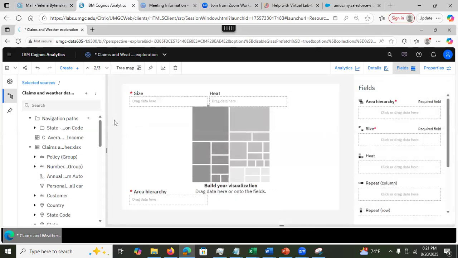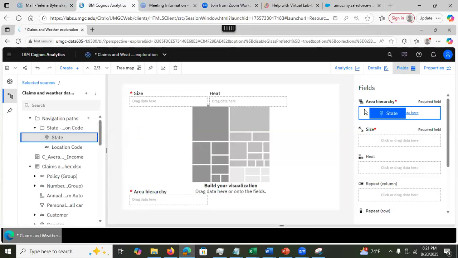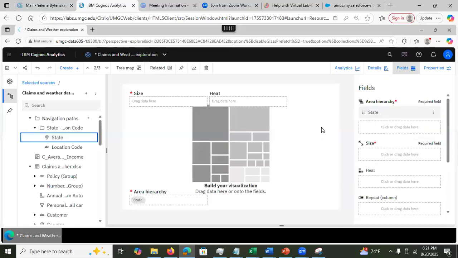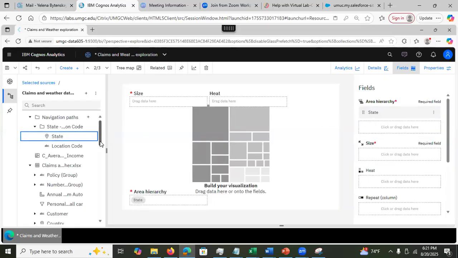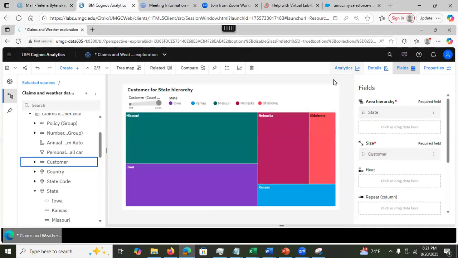Okay, so now for the tree map, I want to use the area hierarchy. So look what I do. I go here, state, rank, and for the size, I want to use the number of people, right? So I go here to customer, and it's going to be the size, okay?